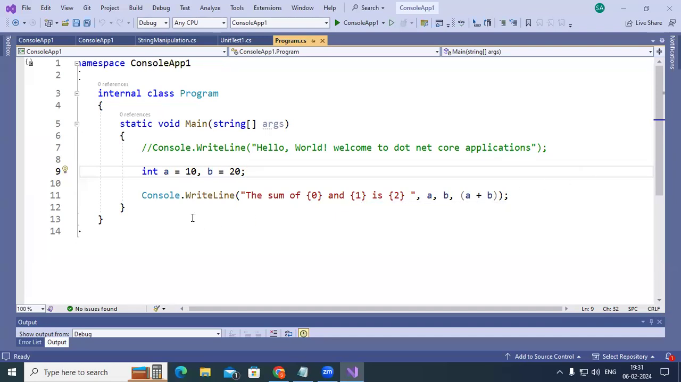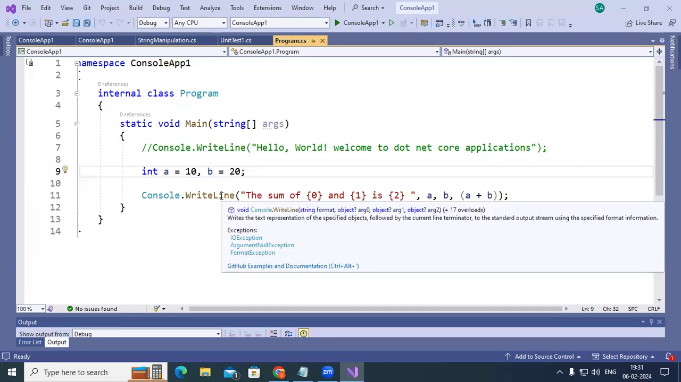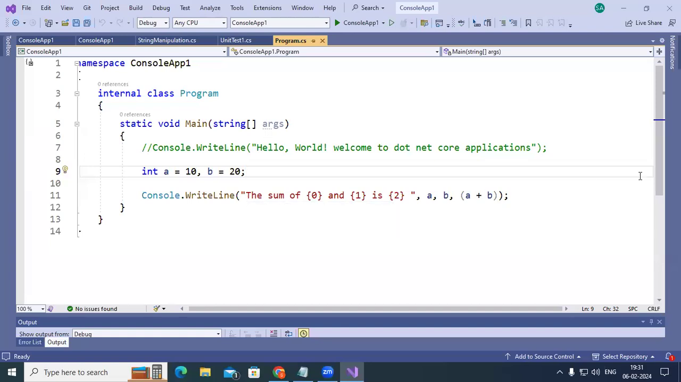So here Console is a predefined class. With the help of WriteLine, you can write something on the screen. We are writing something on the screen in this case. So it is printing values here. You are substituting A here, B here, and the A plus B value here. How many arguments are you passing to this? This is called the format string. You're formatting the given string.